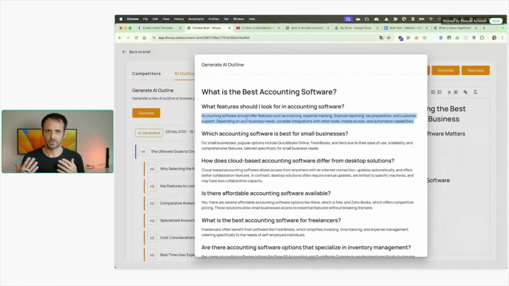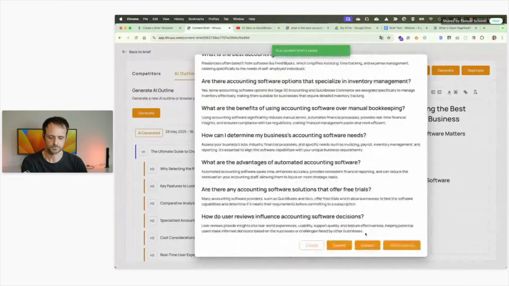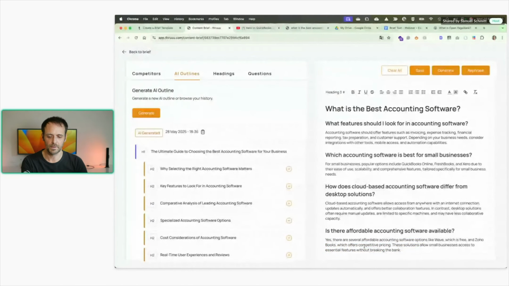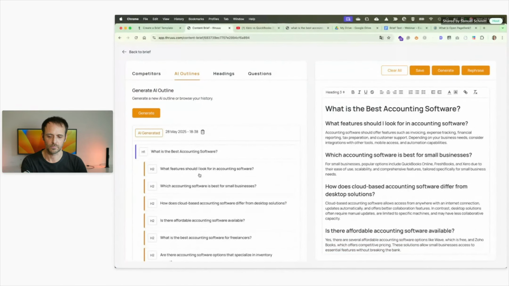Bracket, thruuu is not an AI writer tool, it's a content brief tool. So you can try to write a full article. Some of you try. I'm not sure about the result, but you can at least do little notes for your writer. So you have more information than just the headings. So here you go, I replace it, and you can see now the AI outline is saved here.